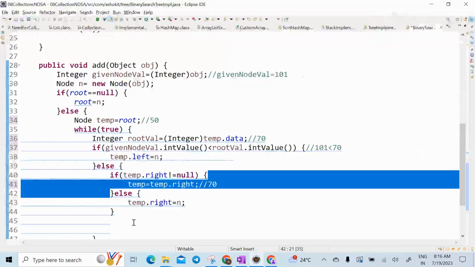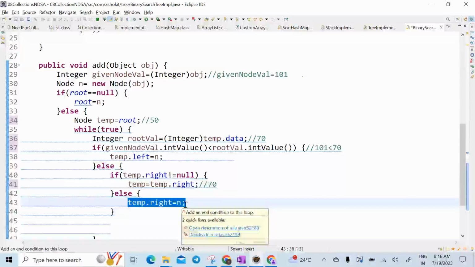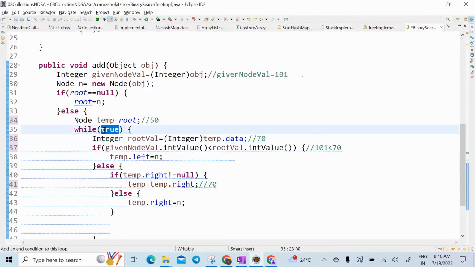See, temp.right equal to n. After that, can I say again the loop will repeat only because I have written while true. How can I break? I can call the return statement or I can call break statement, correct? Now, any questions so far?